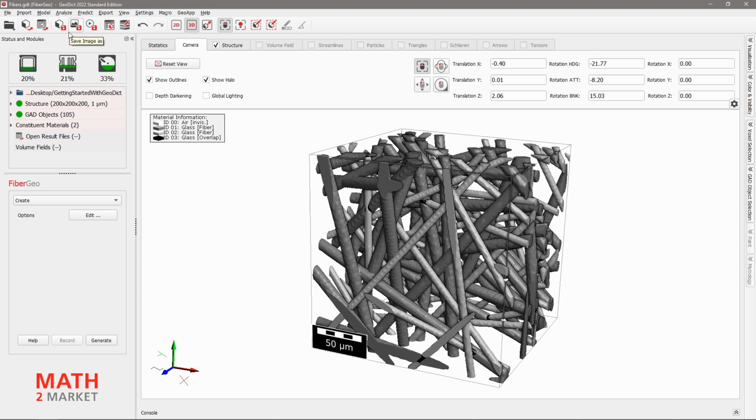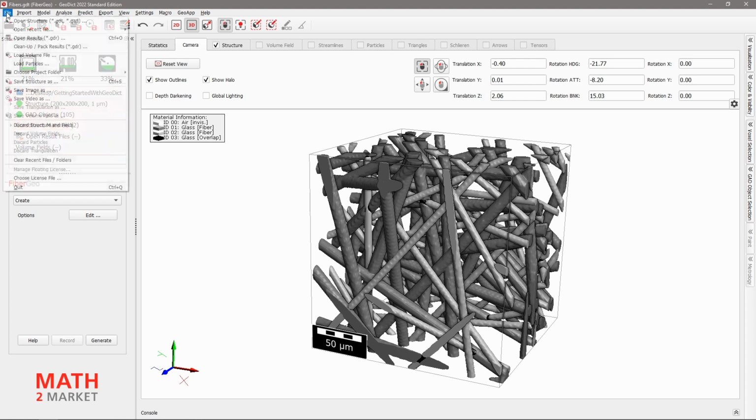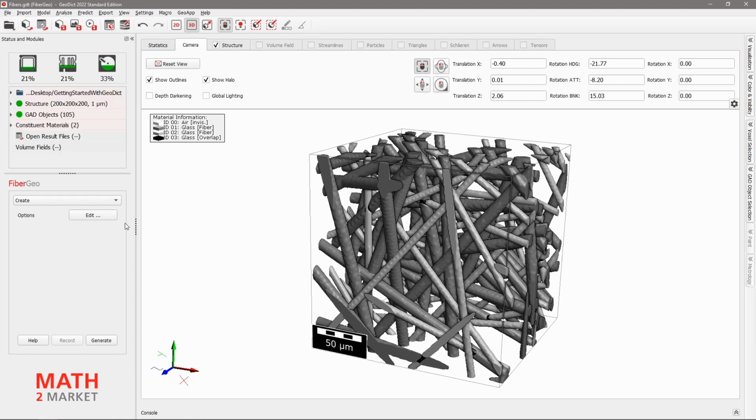Well, reloading the structure would be a bit meaningless right now because it is already loaded. I will just show you how to discard your structure if you want to have an empty visualization area as it is when Geodict started. You can simply discard your structure by either File, Discard Structure and Fields, or you can also right-click here in the project status on your structure and choose Discard Structure and Fields.